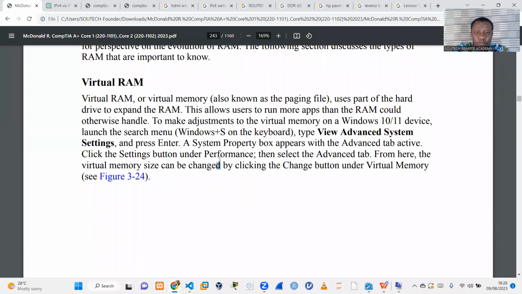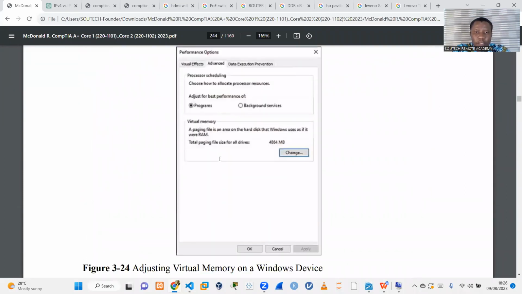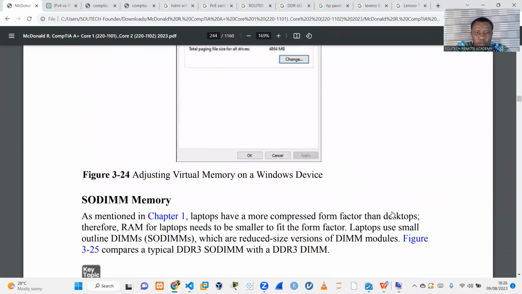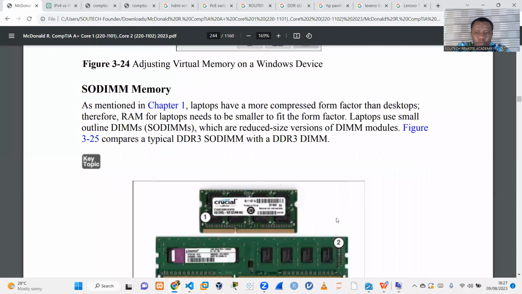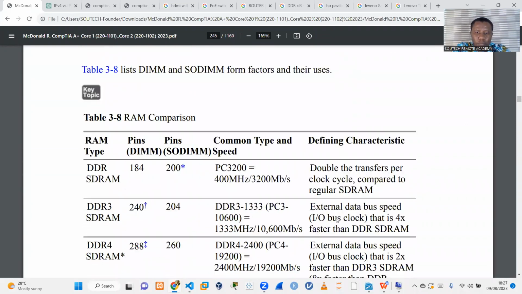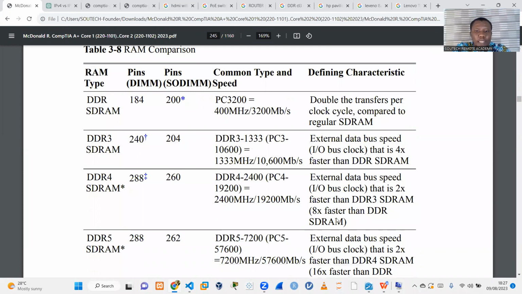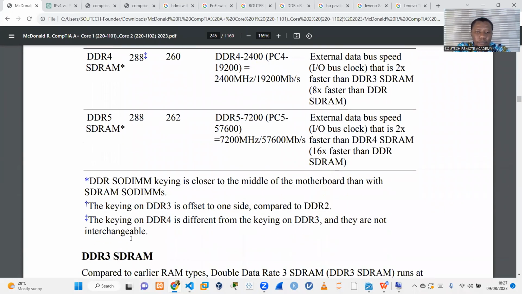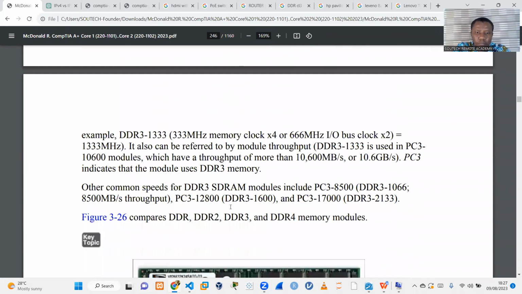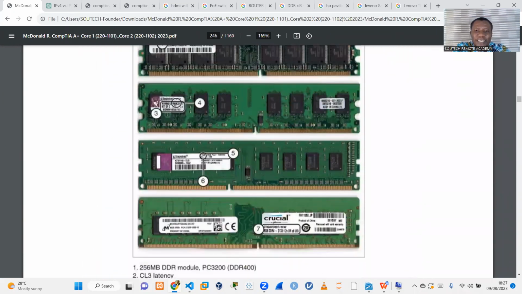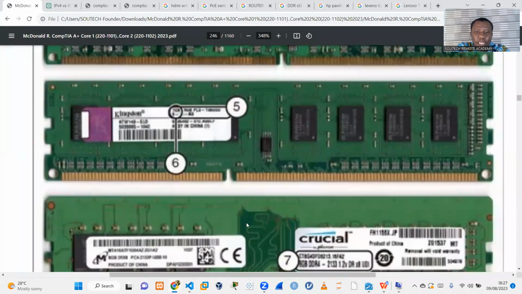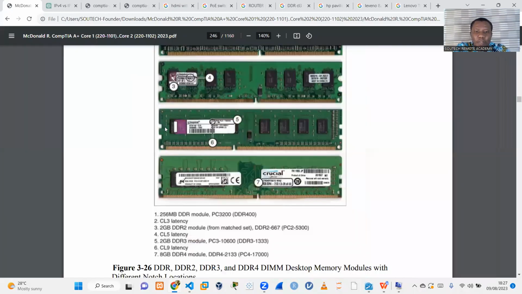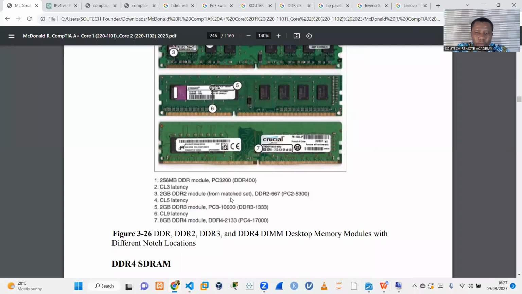We've talked about virtual RAM. This is it, right? SODIMM. RAM comparison, right? So the higher the rating, the more the speed, the faster, right? And you normally see it labeled. You see that CL wherever, you see it on the RAM. Check any RAM, you're going to see the label.